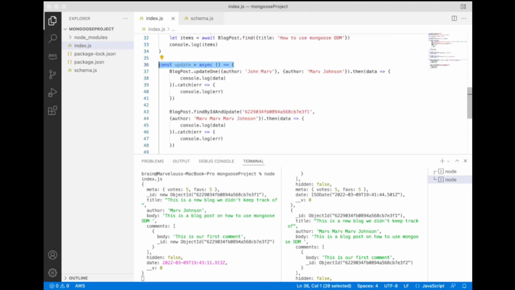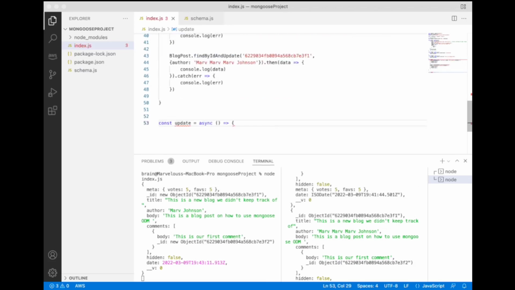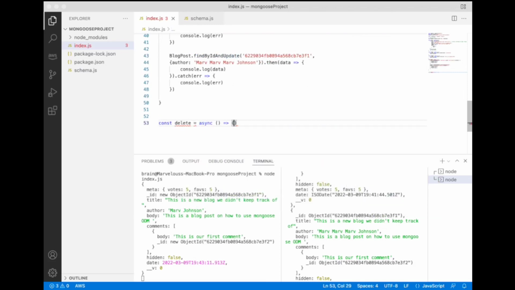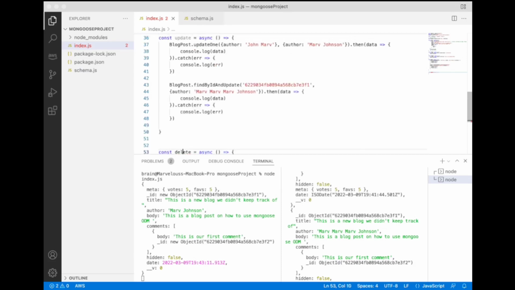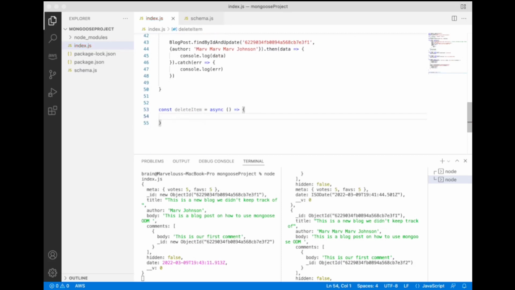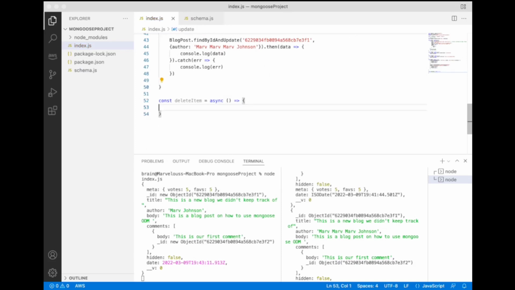It's already past 9, so let's just round up. This is delete. Can I spell delete? Yes, I can. Okay, what is wrong here? Something is wrong. I think it's not allowed as a variable name. Oh, okay, delete item. So that's a reserved word, a keyword in JavaScript.